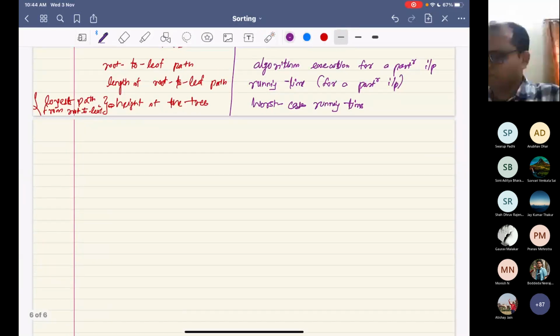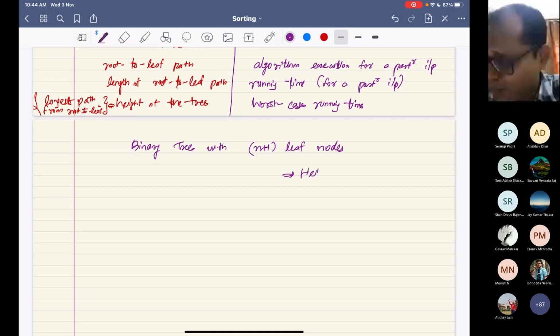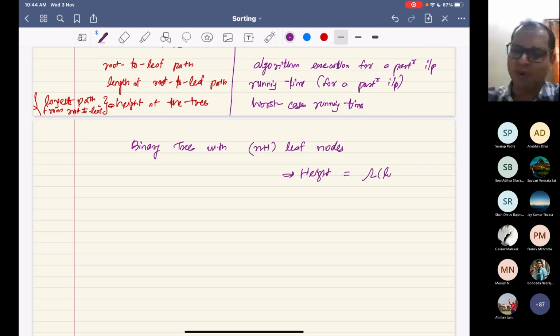Omega log n. Binary tree with n plus 1 leaf nodes. So what is the height? We already saw that when we were talking about binary trees. If there are n nodes, height is omega log n. So if there are n plus 1 leaf nodes, of course, height has to be omega log n. Yes, it has to be omega log n. Cannot be better than log n, right?